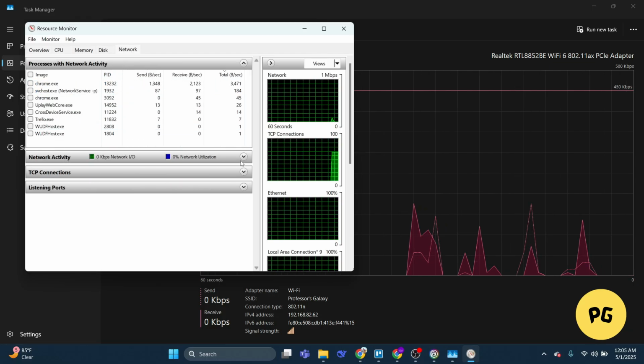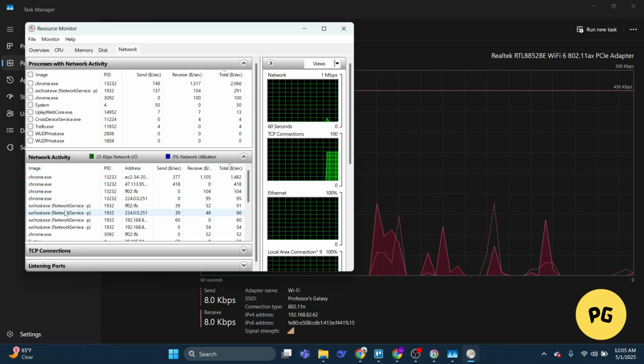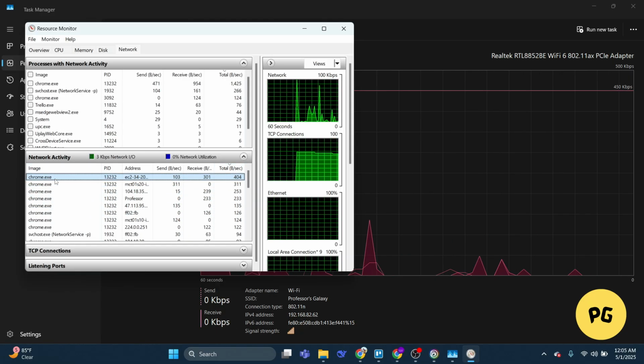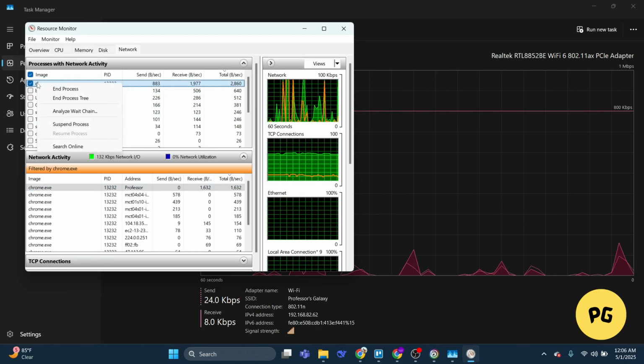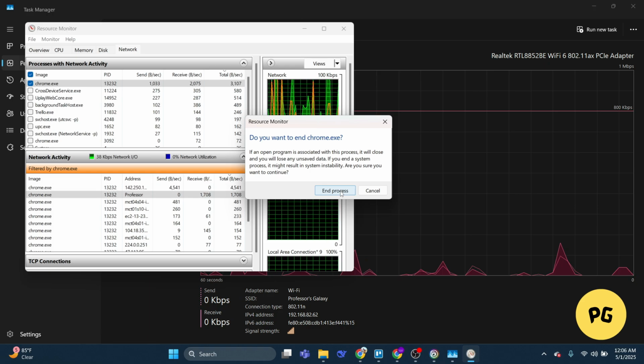I want you to click the Network and focus on network activity. As you can see, these are the applications currently using the Wi-Fi network. Select every single application here and click on End Process. And that's it. So that's basically how you can increase download speed on Ubisoft Connect.